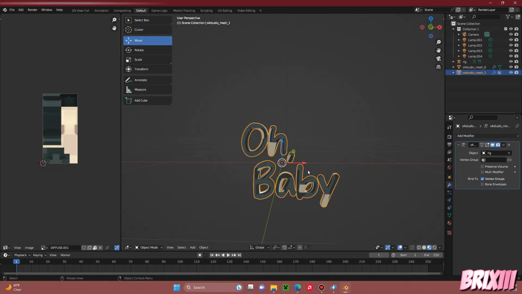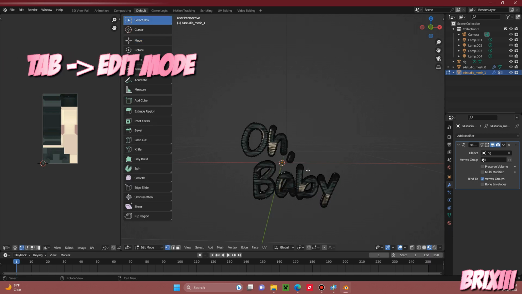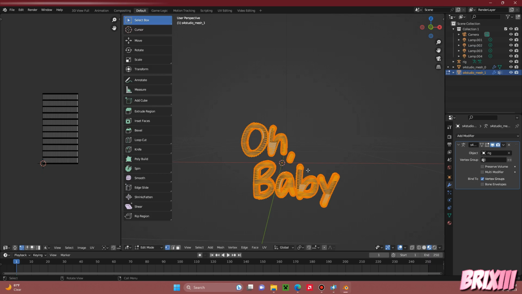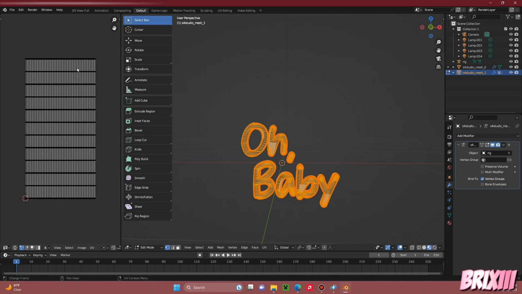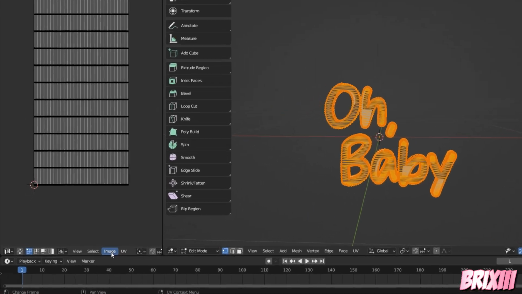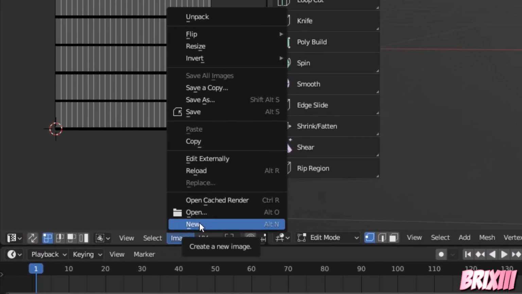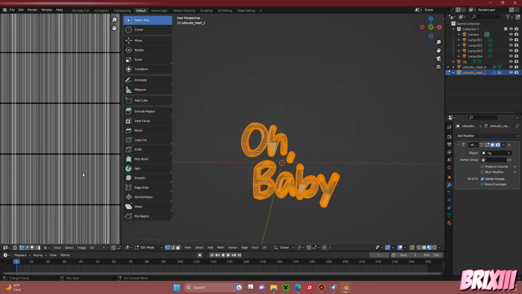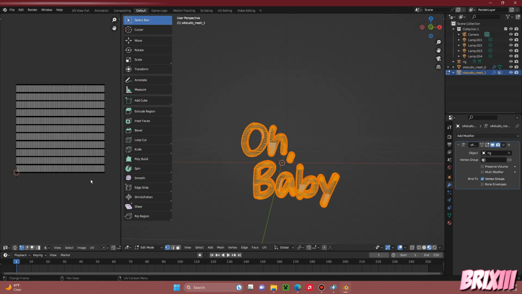Go into edit mode. Hit tab. Select all with A. And as you can see from here on the left side, it has opened up. It looked like a building to me. Okay, we're going to say it opened up the building. And now what we're going to do is click image, select new, and then hit OK, and it's going to make an even bigger building.